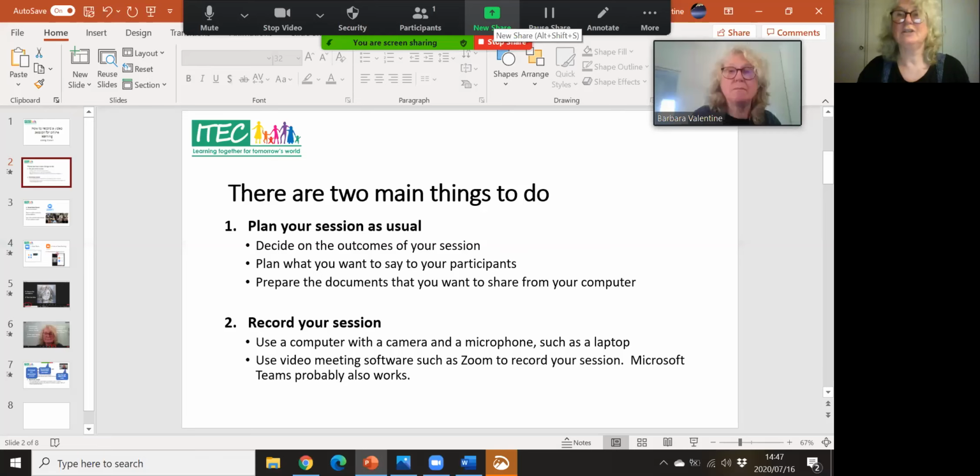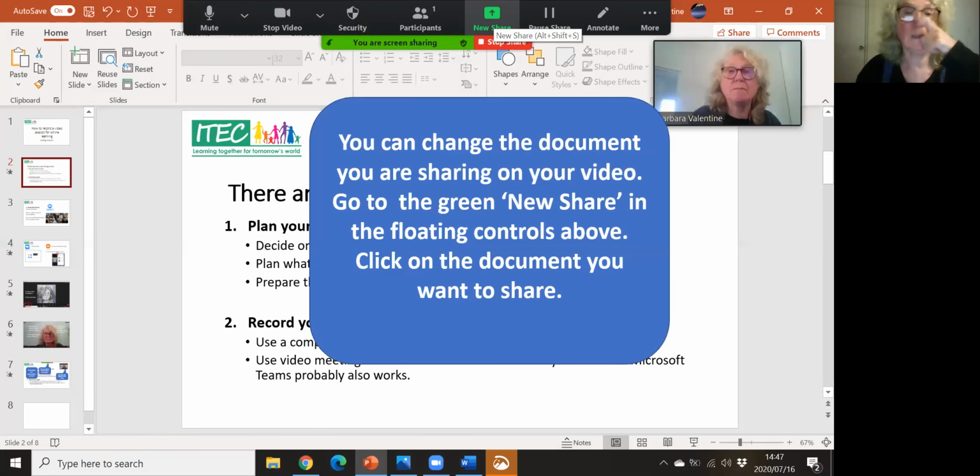So you can change the document you're sharing on your video. If you want to swap from, for example, my PowerPoint to something else, I can just go to the green New Share button in the floating controls above. There it is, the green New Share. You will notice that the controls have gone from the bottom to the top. That's so that you can see what's going on with your desktop.